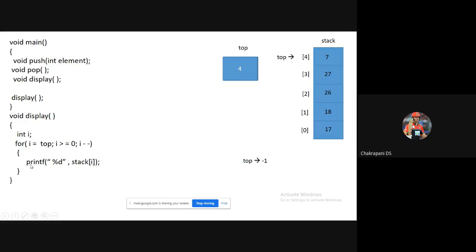Since the condition is true, the computer enters the for loop and executes the printf line. Just observe here: printf %d, what array name did we take? We took stack, if you remember. Stack of i. What is the value of i? It has become 4. So stack of 4, which value is 7. So 7 will be displayed.